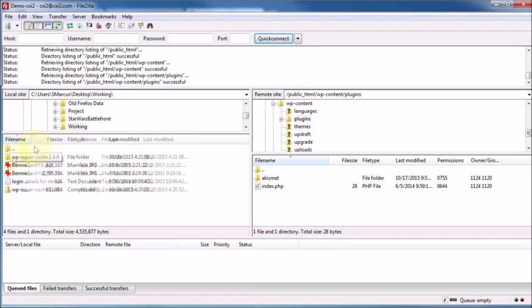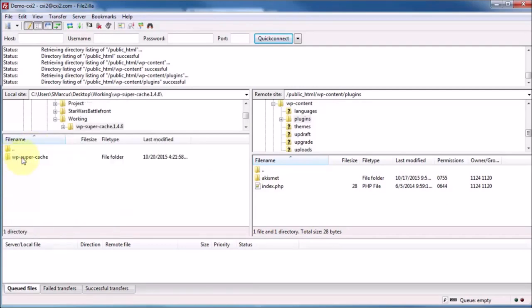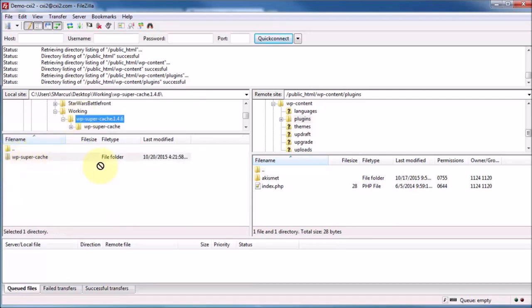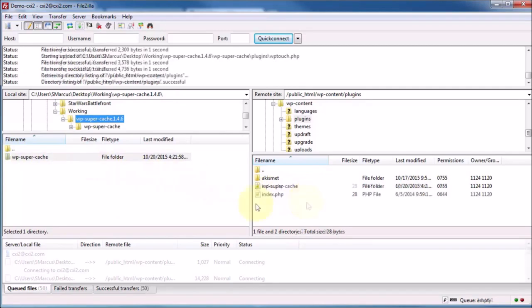And over here on the left, I've got that unzipped folder right here, and if I open that up, this is the folder that contains the files. That's the one that I want to upload. And then I just left click, hold, and drag it on over. And now that it's completely uploaded, we're done with FileZilla.